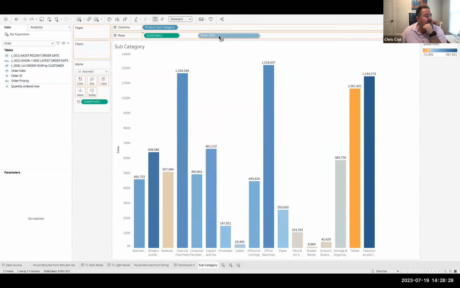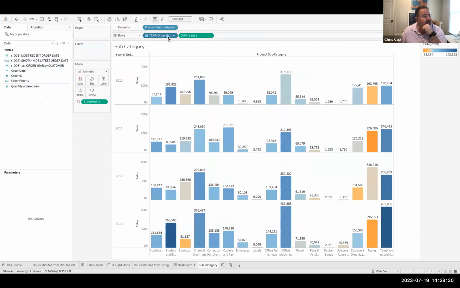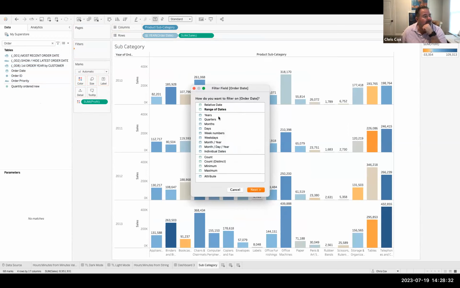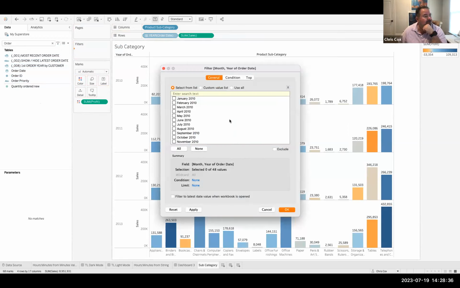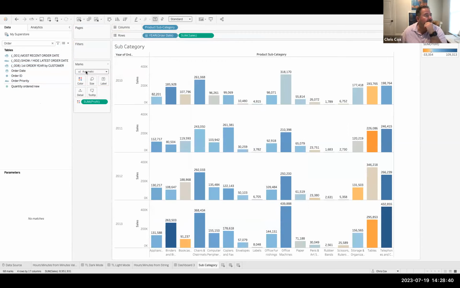Let's do order date. I'll just drag it on here for now. That's going to come in as my year. Let's do this one. Let's see if I can change it. So this is going to give us, so not the quarters. Okay. Maybe I should do a little more work on this one.